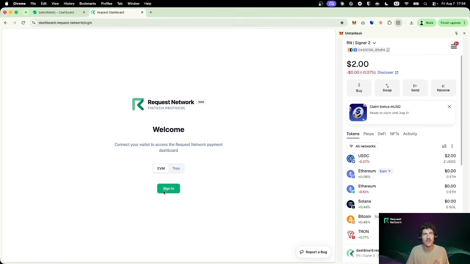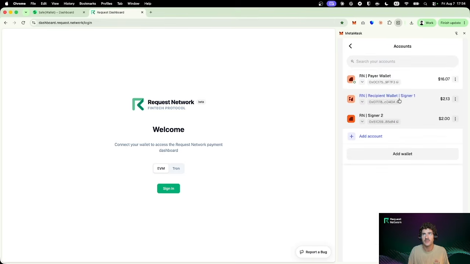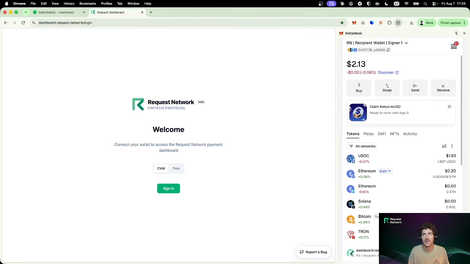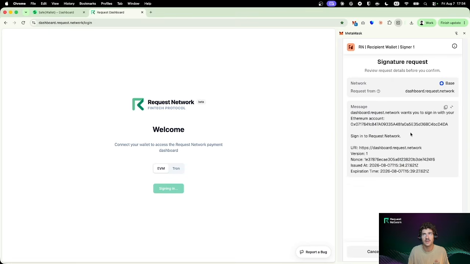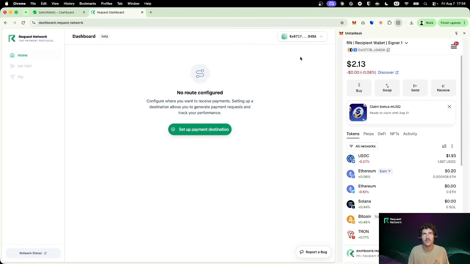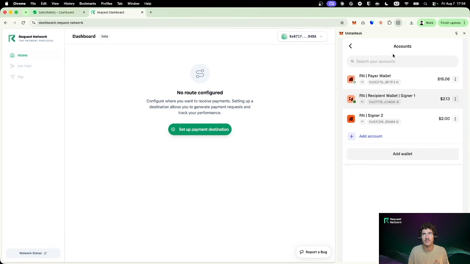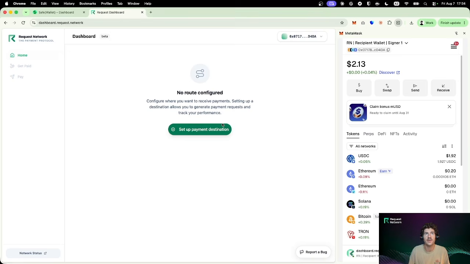So now I'm going to connect to the Request Network dashboard with my recipient wallet. So connect, sign in. And as you can see, I'm signing in with the D4DA, which is my recipient wallet here.